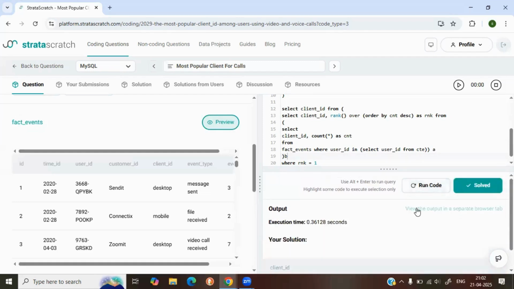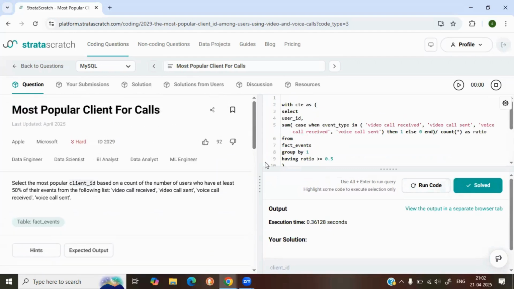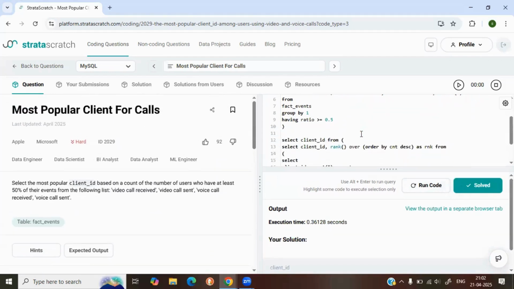Yeah, so this works. So this is how I solved this question. There could be another approach where I can use a max function instead of a rank function.